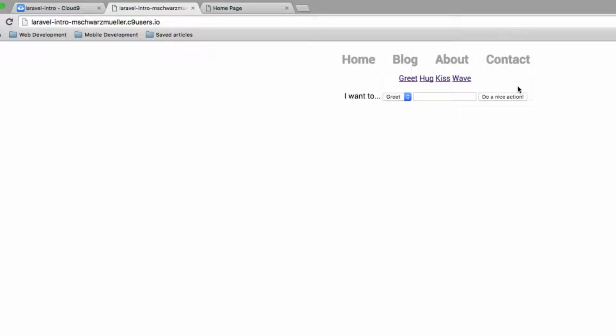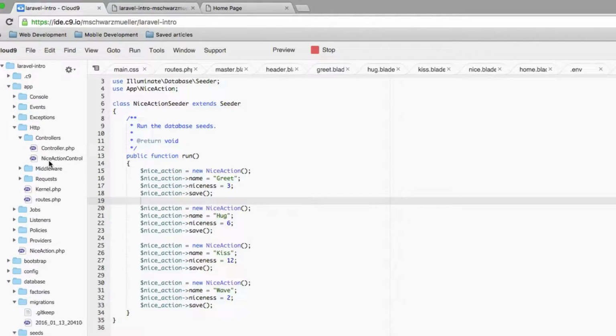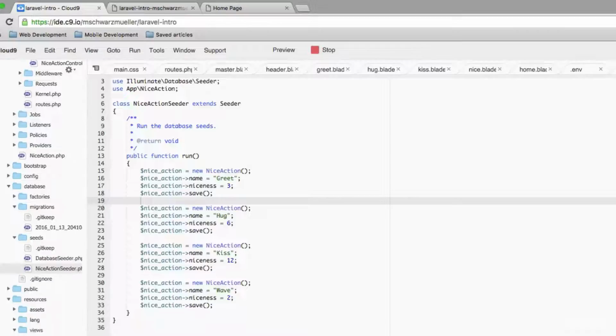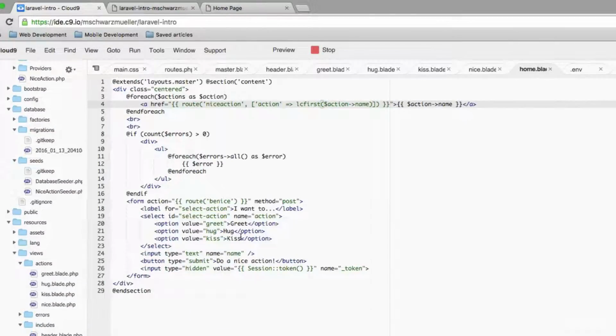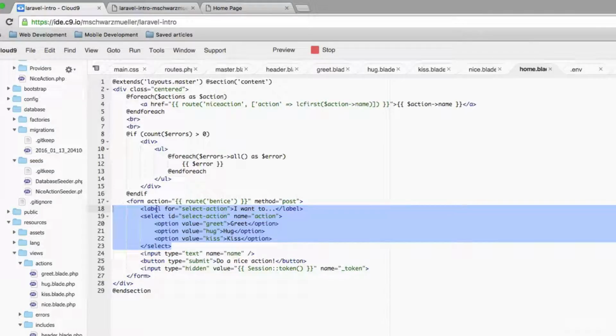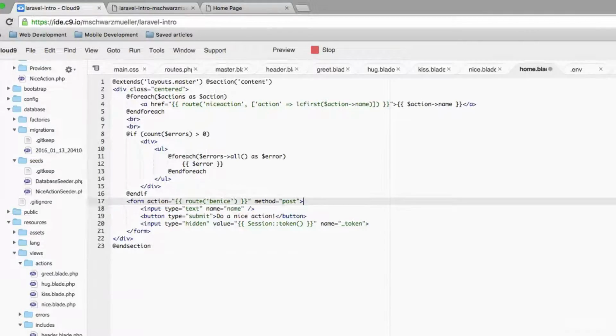Now for the user to be able to add his own actions, I will go back to our home view here and edit this form a little bit. I will get rid of the select input here. The rest can stay, but the route will be called add action.